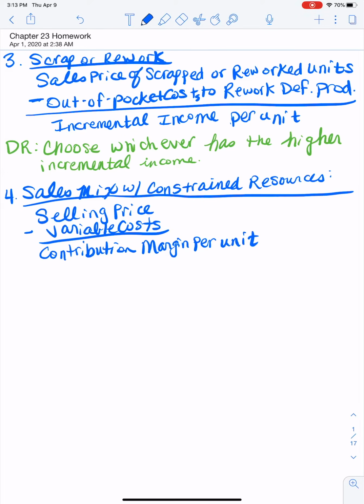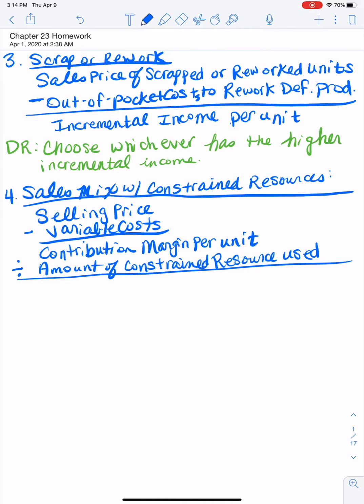So you say, well, then what step has to happen after this? Well, after you've calculated the contribution margin per unit, you then need to divide that by the amount of constrained resource used. So for example, if you were trying to make tires and you were trying to do that with rubber, then if 1 tire required 10 pounds of rubber, then you would divide that by 10 pounds. And if another tire required 12 pounds of rubber, you would divide that one by 12 pounds, okay? So we're just using whatever that constraint or that limited resource, that quantity that was used is what we're dividing by.